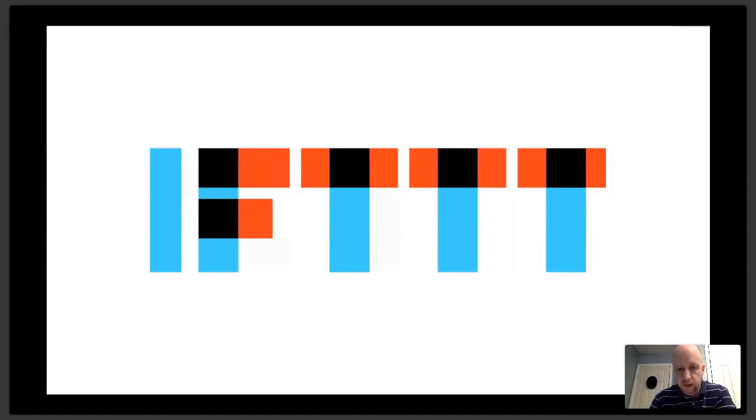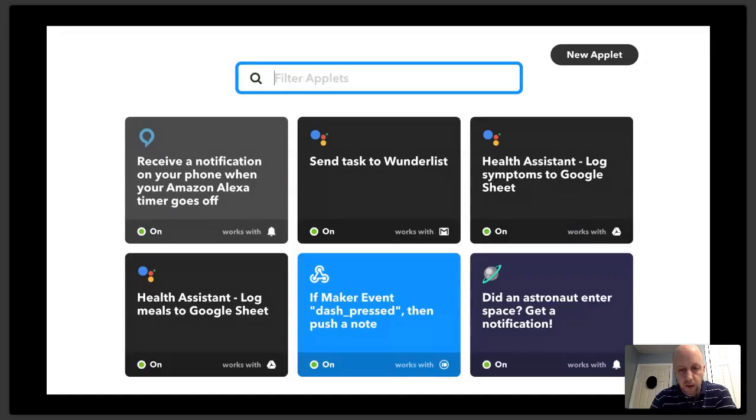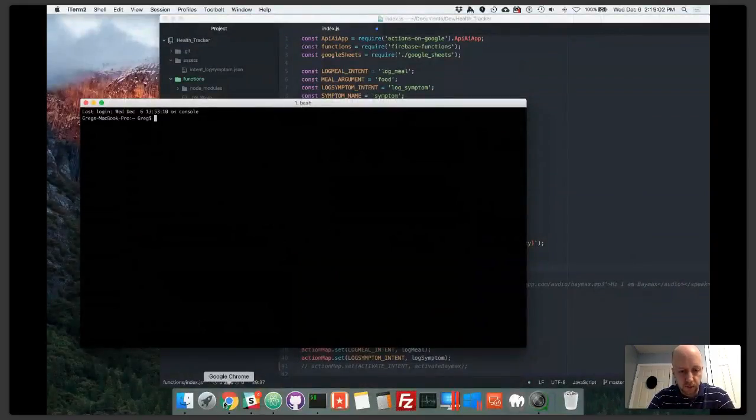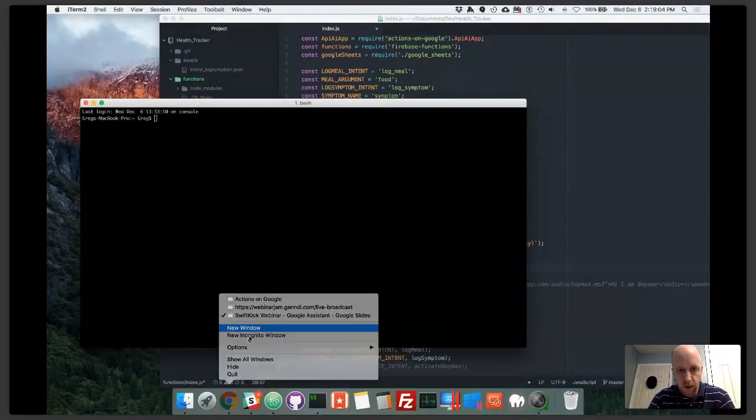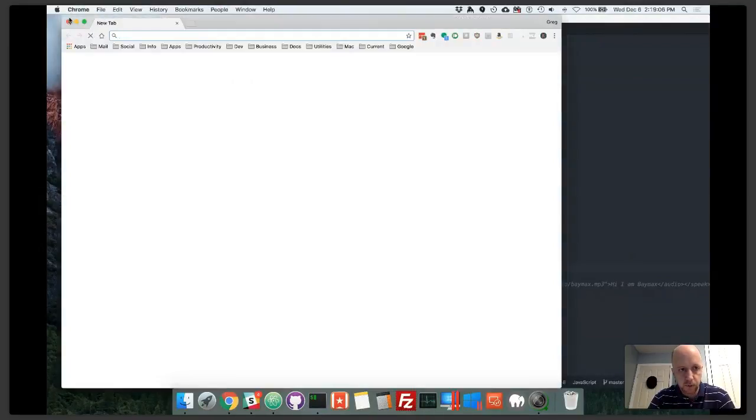So let's look at some examples. I'm actually going to go ahead and open up IFTTT, but if I have any connection problems here, I will actually switch. I do have slides available and screenshots if I need them.